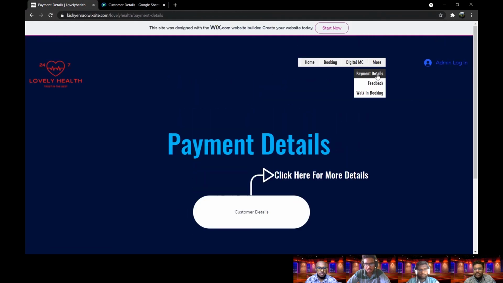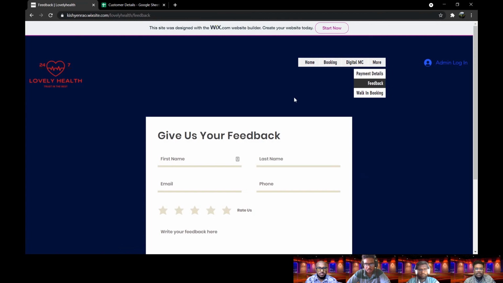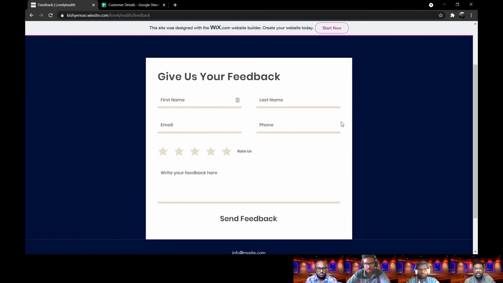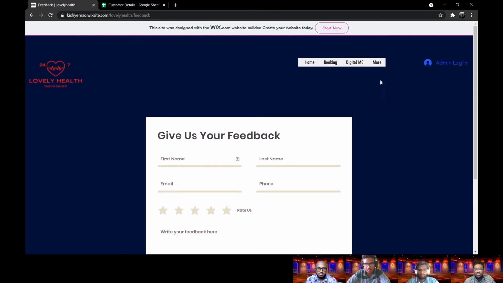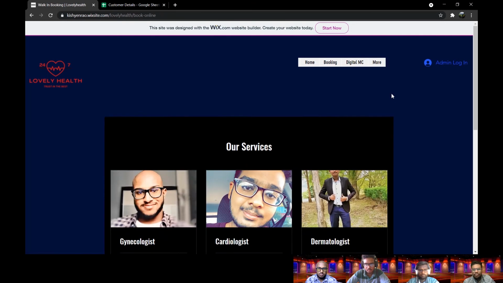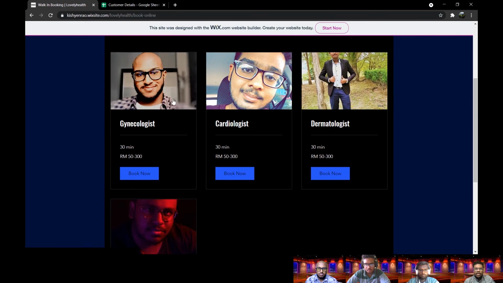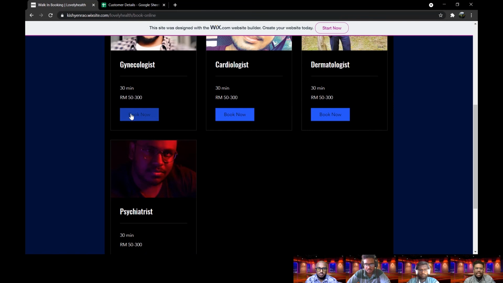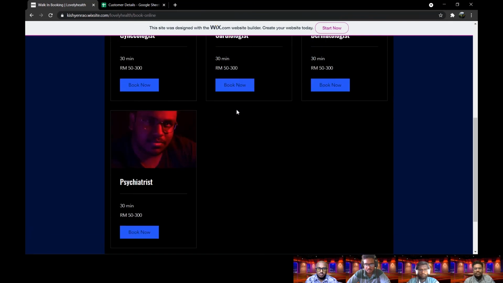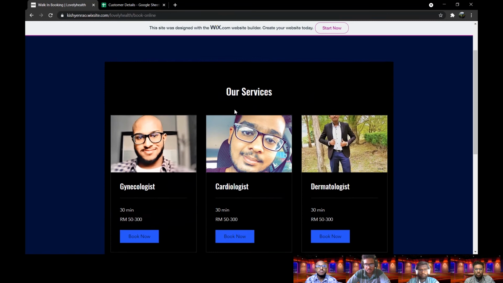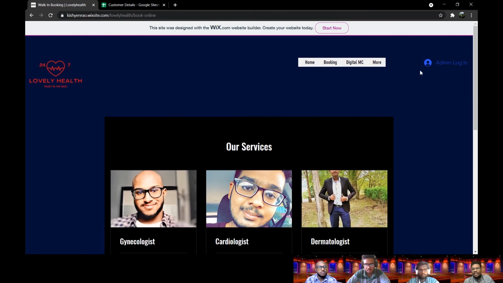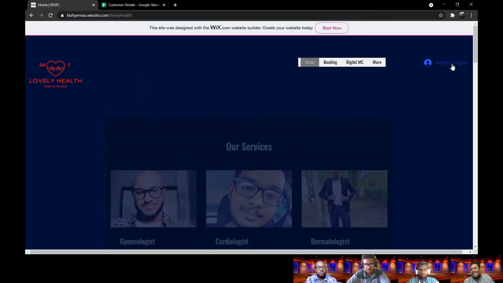And next would be feedback, for admin to give us feedback if there is any kind of issues, what we can improve on this website. And also walk-in booking. This is additional that we have put in to make it paperless and easy, so they can walk in and also directly book here if they forget to book through the website. And finally, what I forgot was admin login.